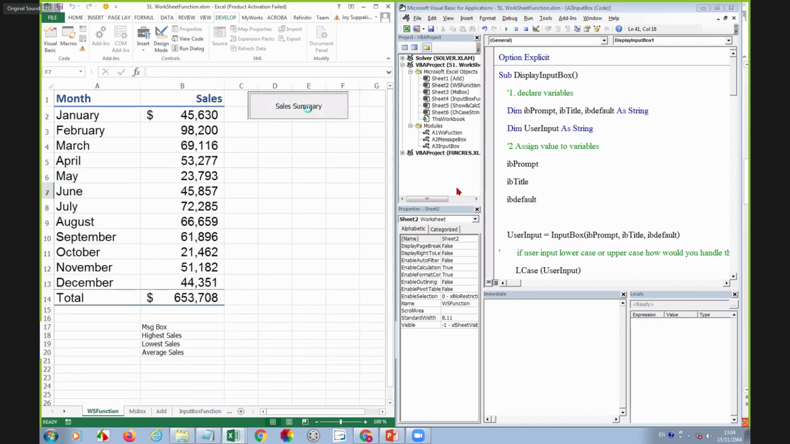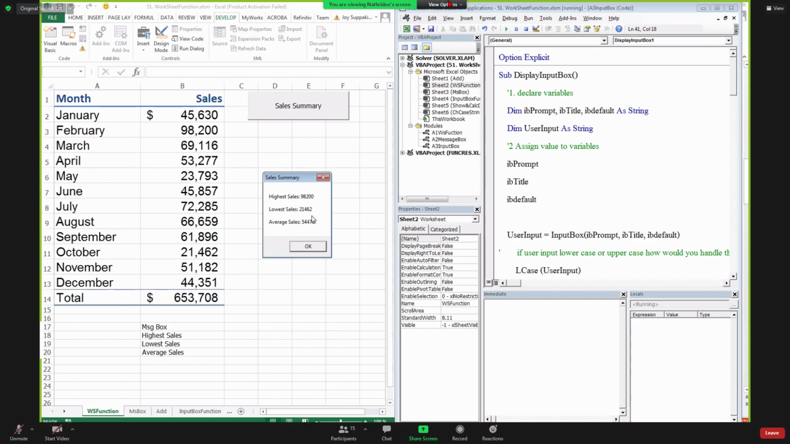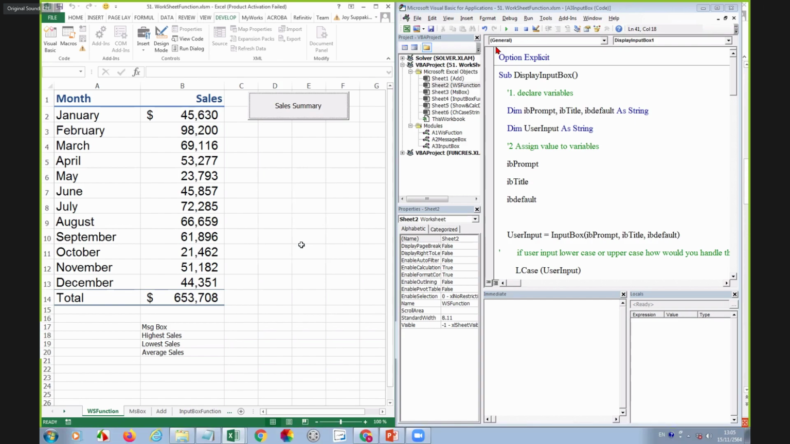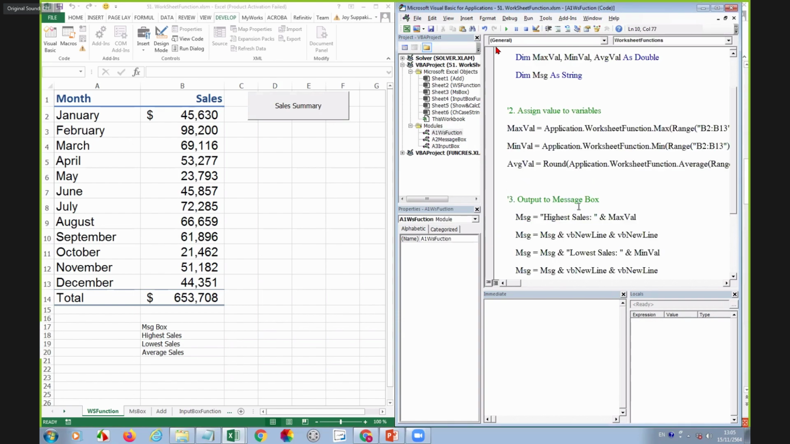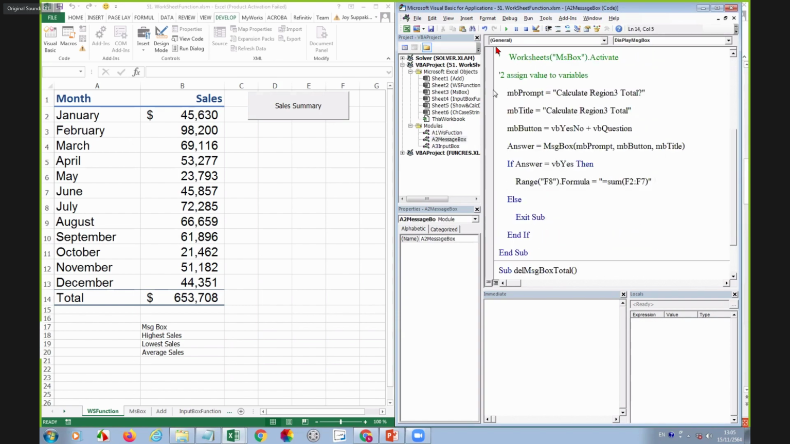Okay, here to generate, for example, here we use max, mean and average. It's a worksheet function. Okay, and also we use message box as well. So we have variable names such as prompt, title, button to represent each argument. We call it argument inside message box.